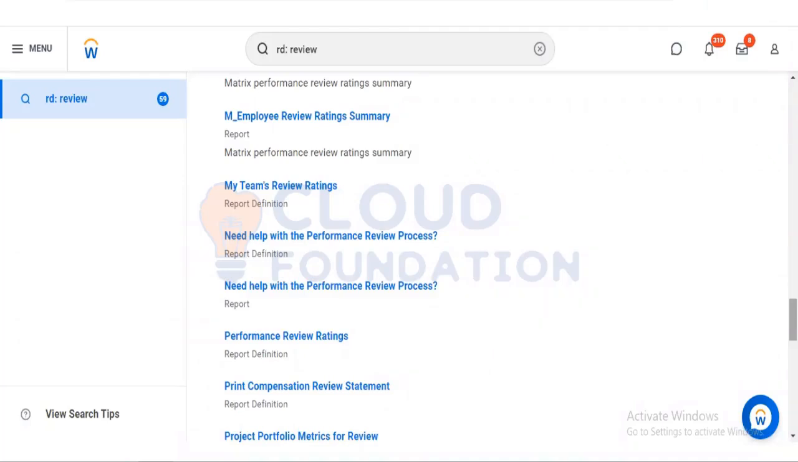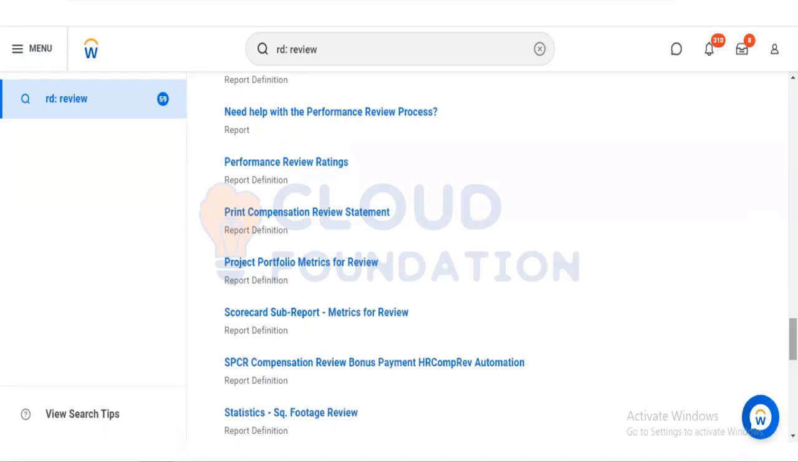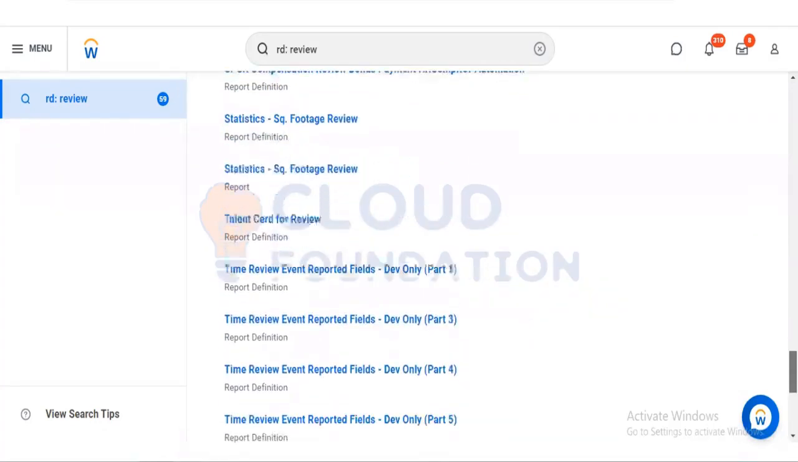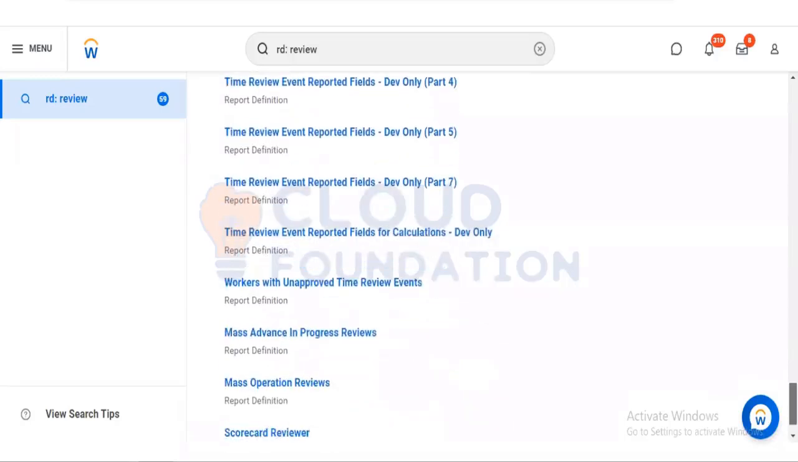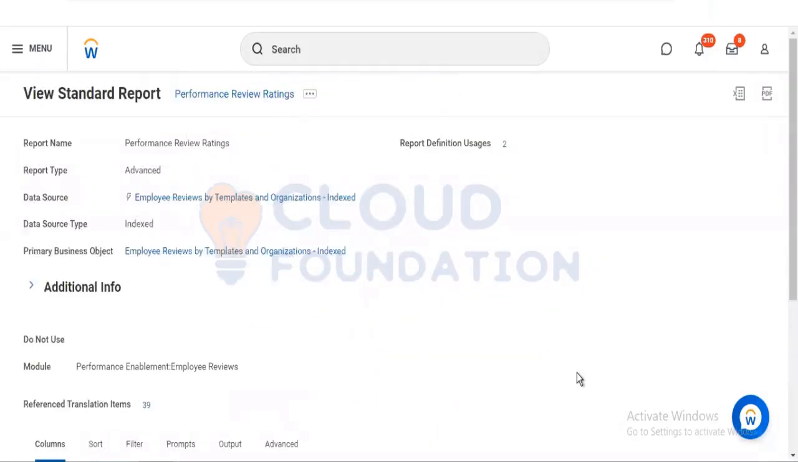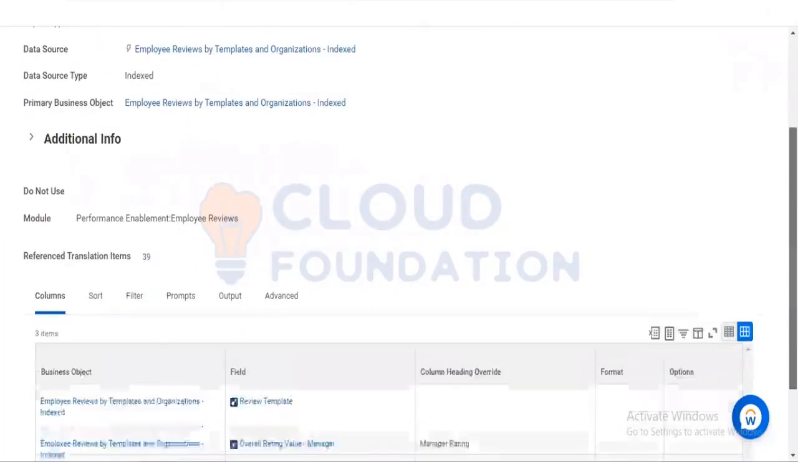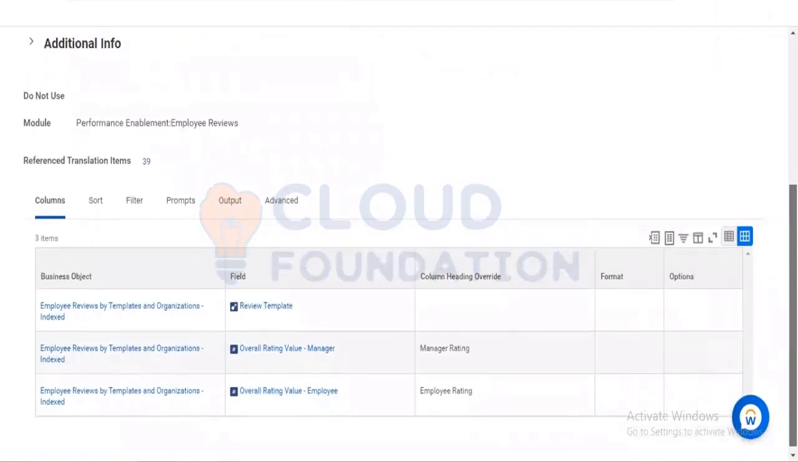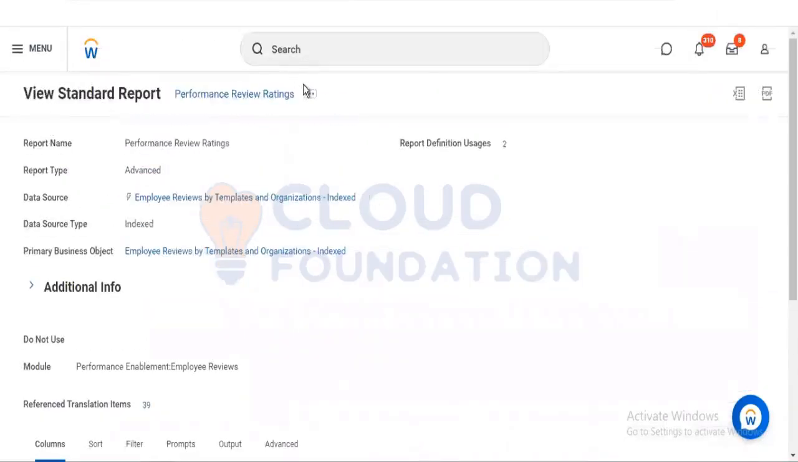Normally what will happen is, whenever we launch the calibration and the step is there, an automatic trigger will go to all the managers for whom it is pending. As you can see, when we logged in and started the proxy, it was already notified there. Okay, performance review rating, this is the one. Employee rating. Let me run this.